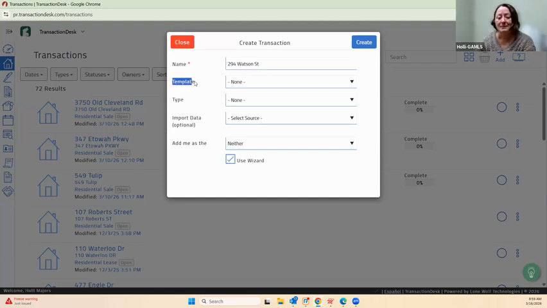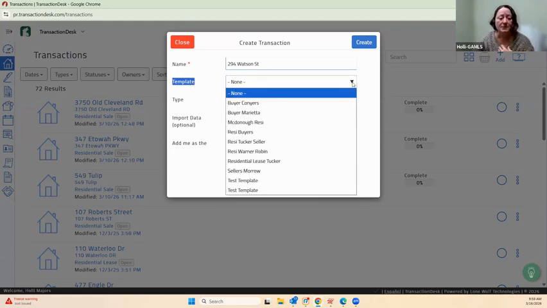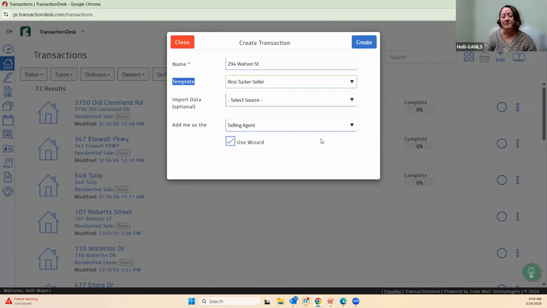The second option is going to be template. This is where we get to decide which template we're going to use for this transaction. Remember, you've created all these templates to save you time. So we just did this Resi Tucker seller. So I'm going to go ahead and select that. I know that's got all my forms and documents that I need, all of my contacts that I need.